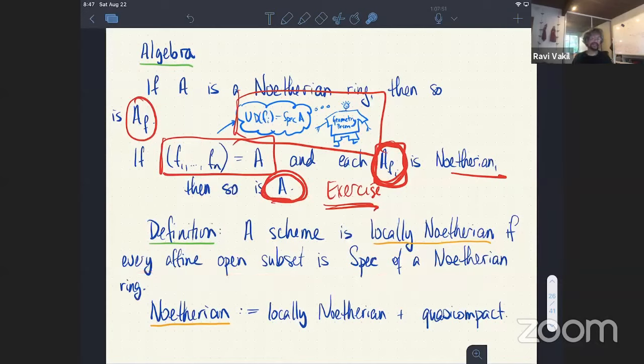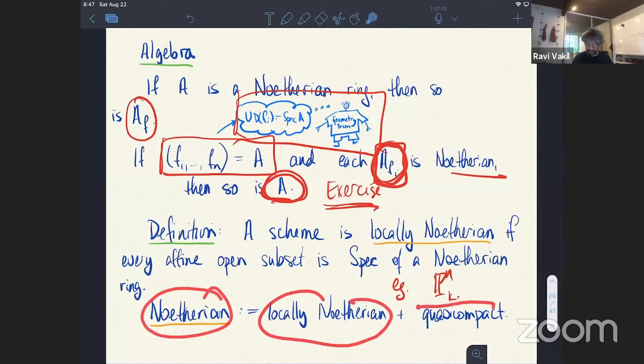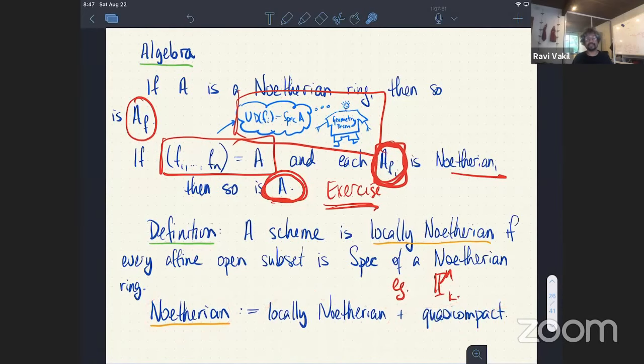So all you have to check is all the affines in an affine cover. An example of something which is locally Noetherian is projective space over a field, because it's covered by specs of polynomial rings, and they are all Noetherian. And so every single affine inside there is Noetherian. And I'll define Noetherian more generally. A scheme is Noetherian if it's locally Noetherian and can be covered by finitely many affines.